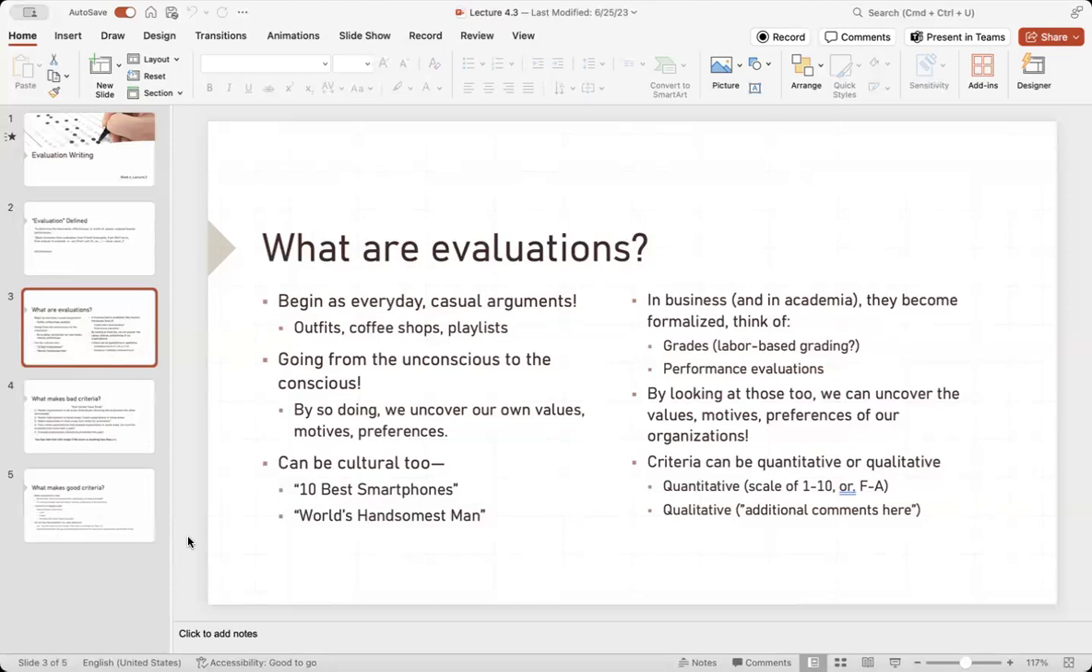And then World's Handsomest Man. In People, it's always wealthy people. You never see just an average guy who makes it into the list. So you start to see cultural considerations there, like who's most famous, maybe who's richest. And you start to uncover some of the cultural expectations of evaluations as well.